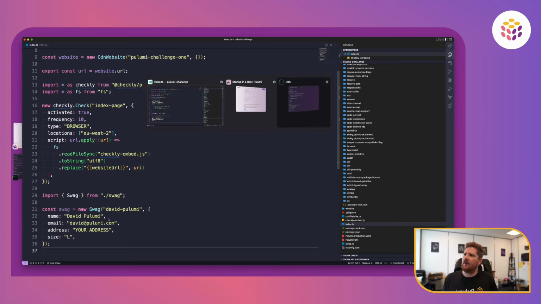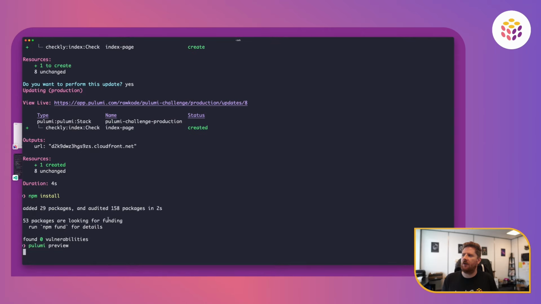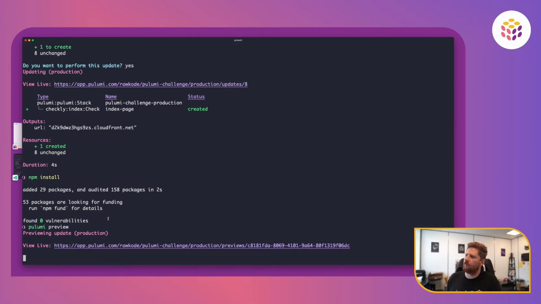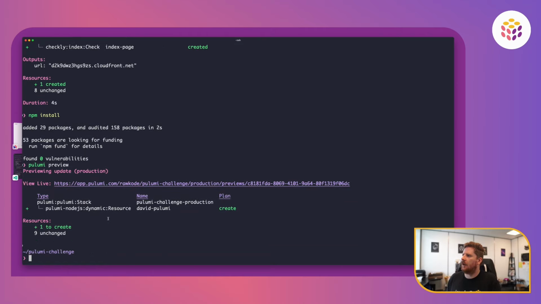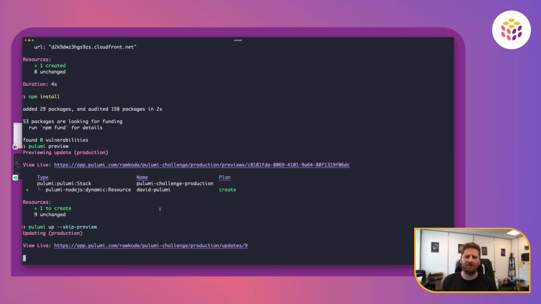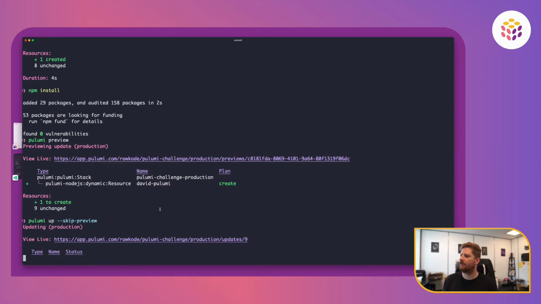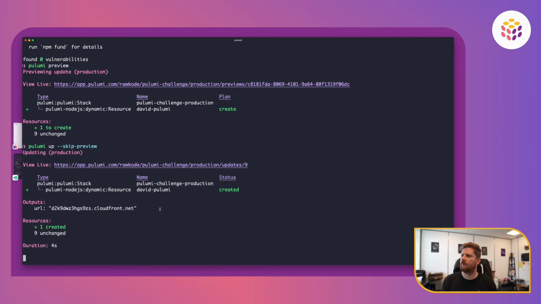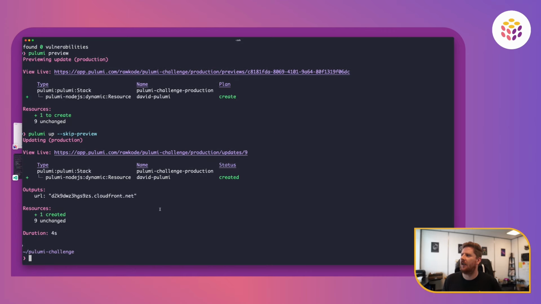We save this, and now we're going to run our Pulumi preview. We can see here that we have a dynamic resource called David Pulumi. Let's run up with a skip preview and give it just a moment. Voila. We've now completed the Pulumi challenge.